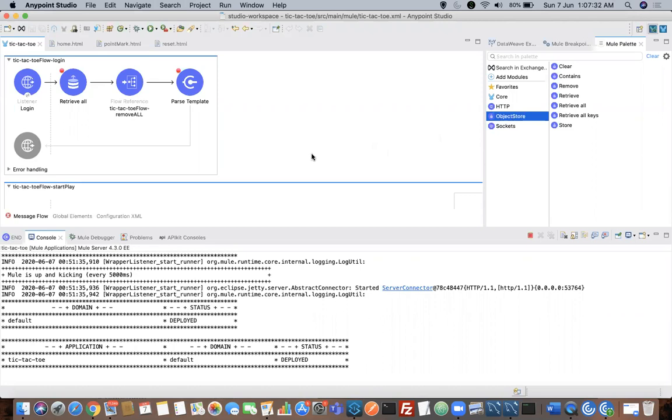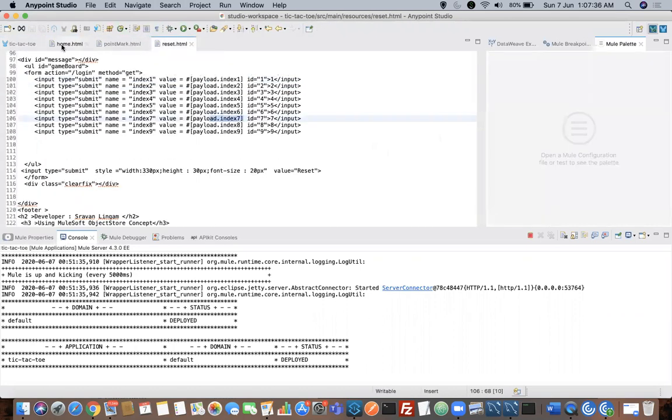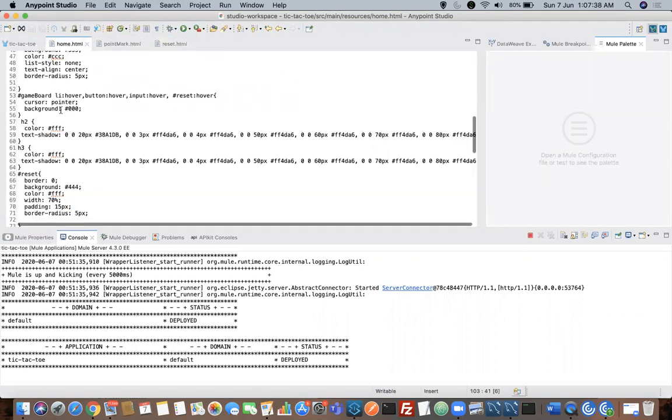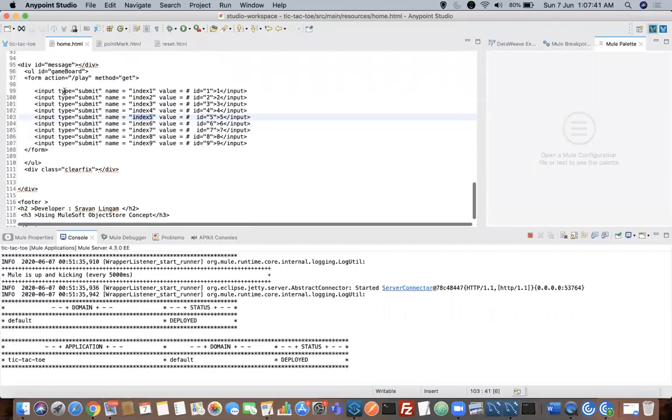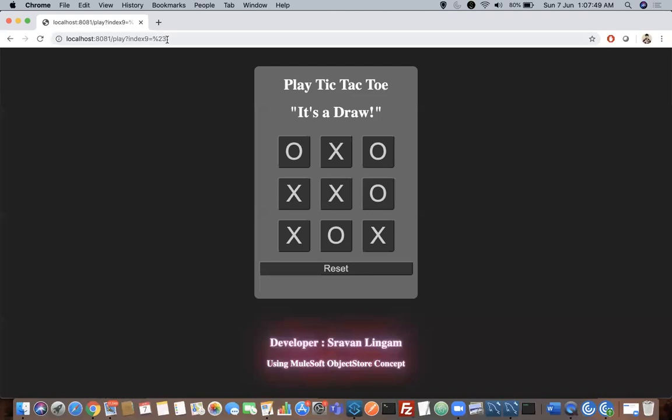I am using some basic HTML pages to have a graphical view. Basically, home.html is my login page where your game will be displayed. I have deployed this application. Let's quickly see how it works. You can see I am clicking on the login page.